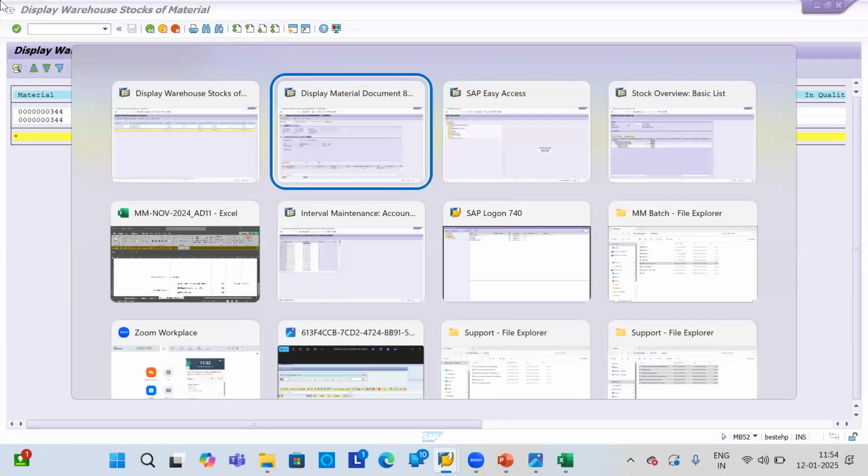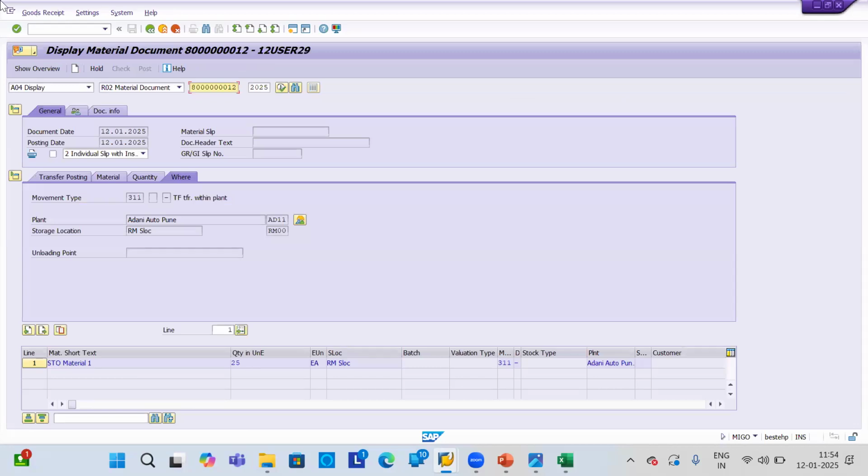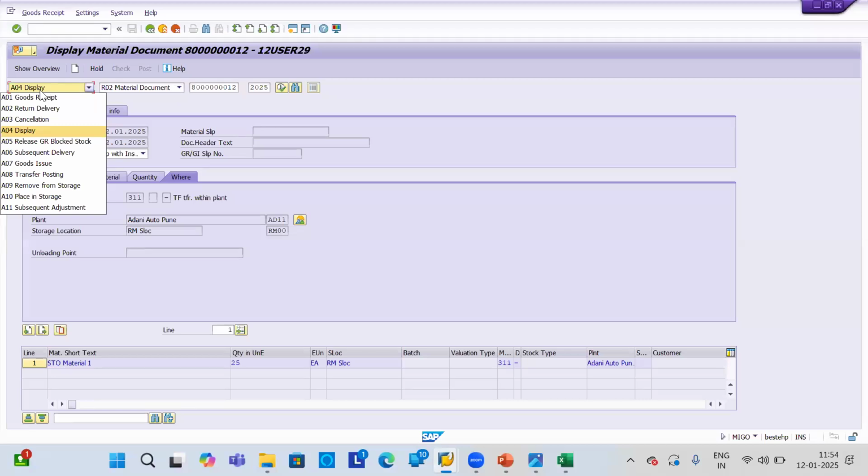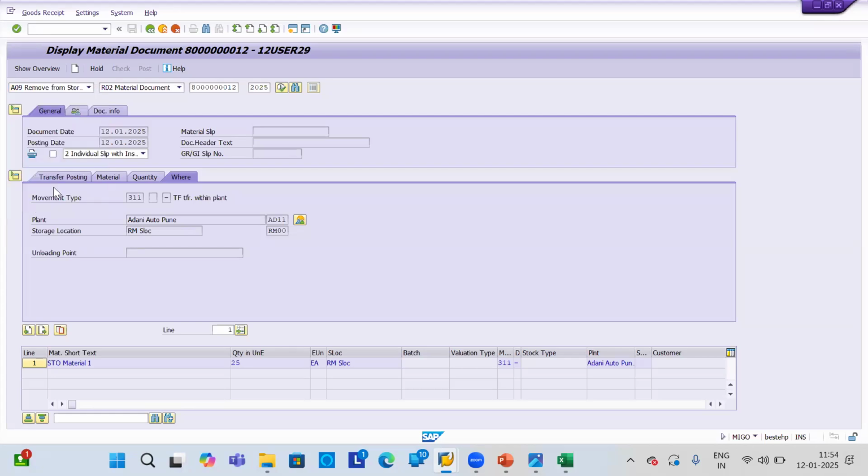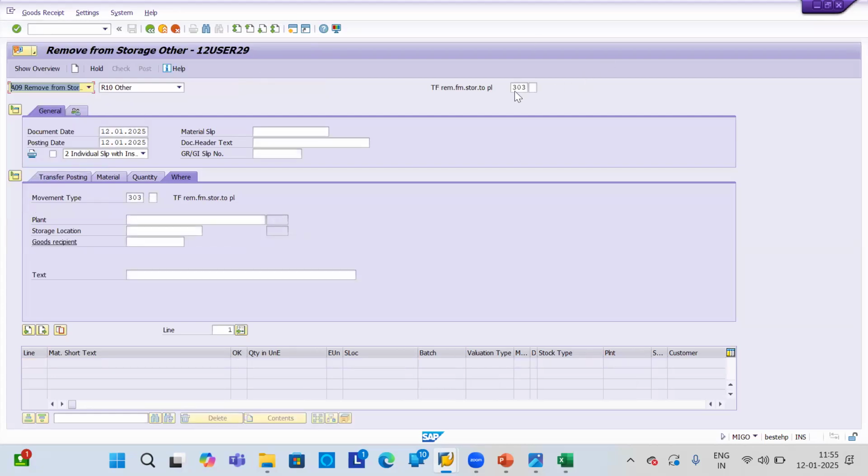Okay, let me show you another example as well. Two-step transfer. For two-step transfer, we need to use movement types 313 and 315. Either you can use the transfer posting transaction here, or there is a separate transaction available. Okay, remove from storage.